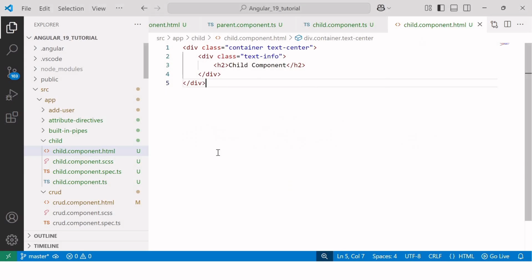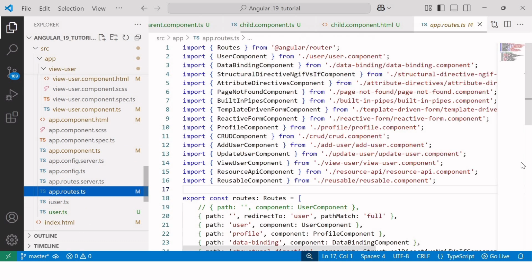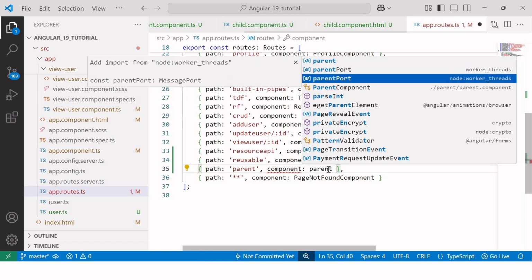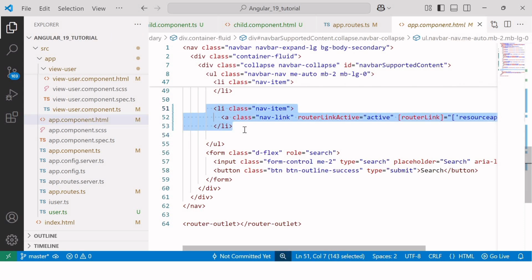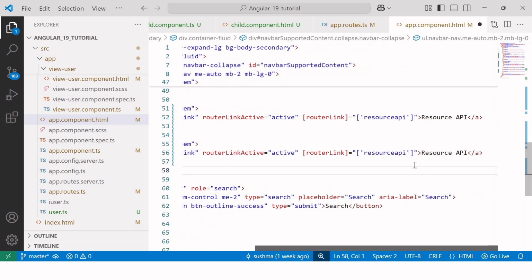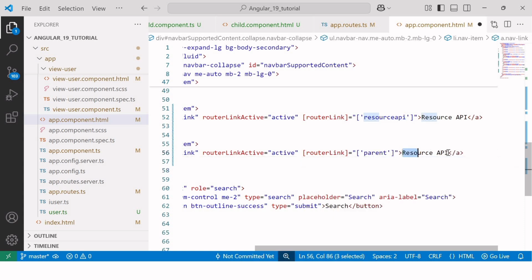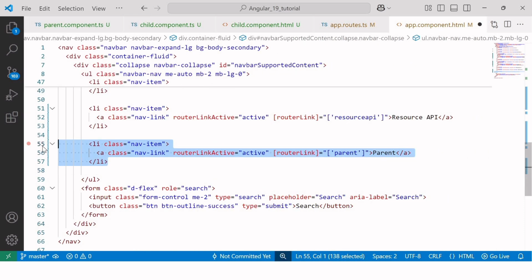Okay, to load the component, I'll create a route for the parent component inside the app.routes.ts file. Here let me add one more route with path parent, and the component for the parent path will be ParentComponent. And after that, I'll add a link to the navbar. Here, let me copy paste the link. And here I need to update the path to parent. Okay. So this will allow us to navigate to the parent component by clicking on the navbar icon.